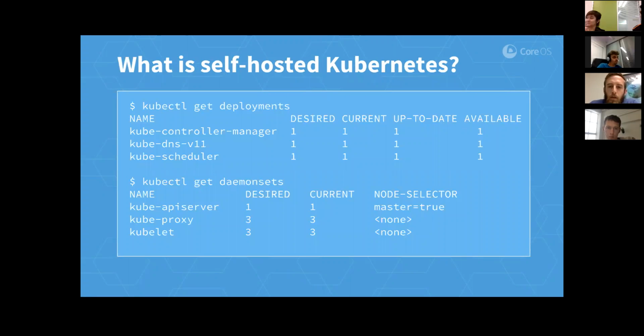So just a general look at what a self-hosted cluster might look like. The way that we've been deploying it today, if you were to look at the deployments in your cluster, you might see something like controller manager, scheduler, DNS add-on. And if you were to look at the daemon sets, you would have components like kubelet, kube proxy, kube API server. In this case, this is showing a 3-node cluster where the daemon sets for the kubelet and the kube proxy have no node selectors. We want these running on all nodes in our cluster, so we have 3 copies of those. The API server we want running only on nodes that we've set a node selector of master equals true, so we just have one of those there.